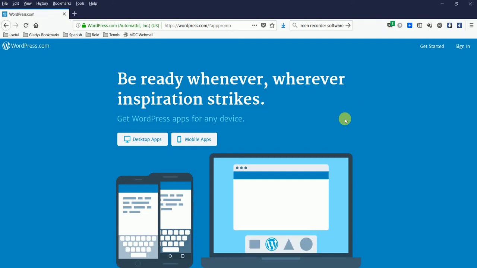Okay, this is going to be about how to create a free WordPress site. First, go to WordPress.com. Then you're going to create an account. I already have one, so it would be on Get Started, but since I already have an account, I'm going to click Sign In.